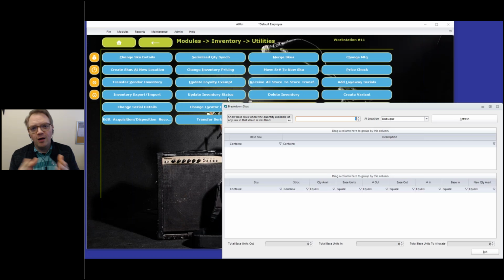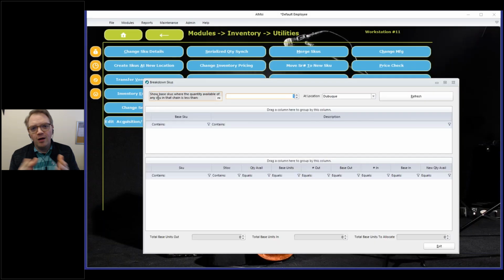What we're looking at here now, up at the top, it says show base SKUs where the quantity available of any SKU in that chain is less than X. Now, this is essentially a way of seeing what we're running low on that we could replenish with some of the products.